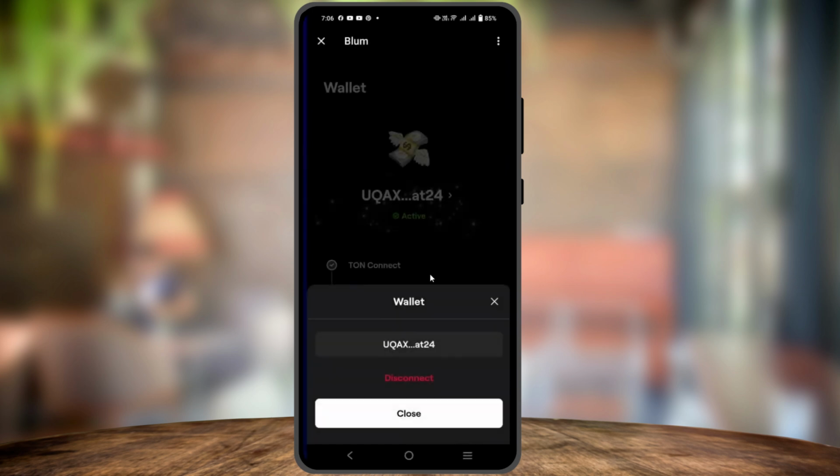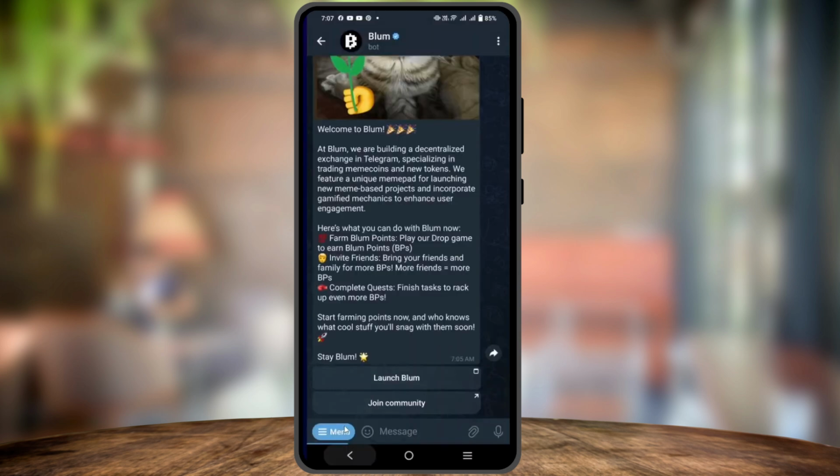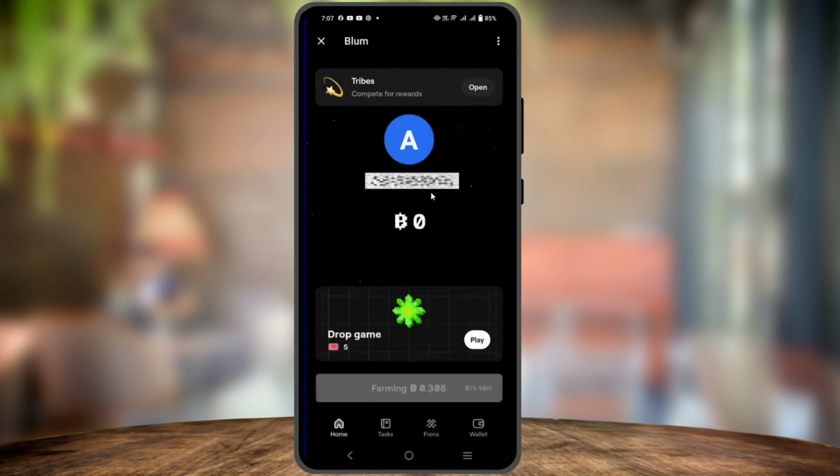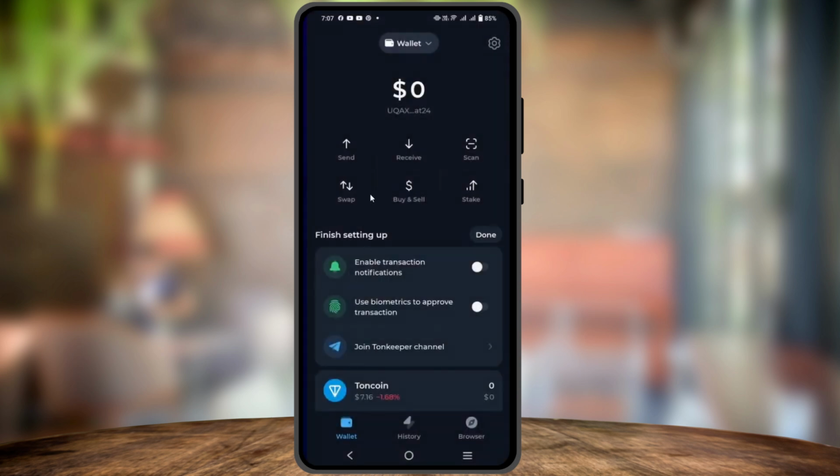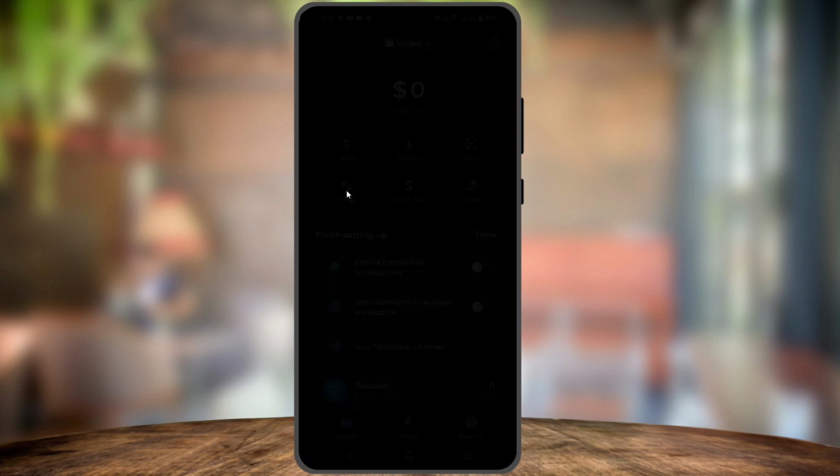You'll see that you're framing here. Once that's done, go to Tonkeeper. That's called the Tonkeeper as well, and you'll get to the option to swap. Tap on Buy and Sell, and you can select different ton coins. And that's it. You can even invite friends to join you on Blum Coin.